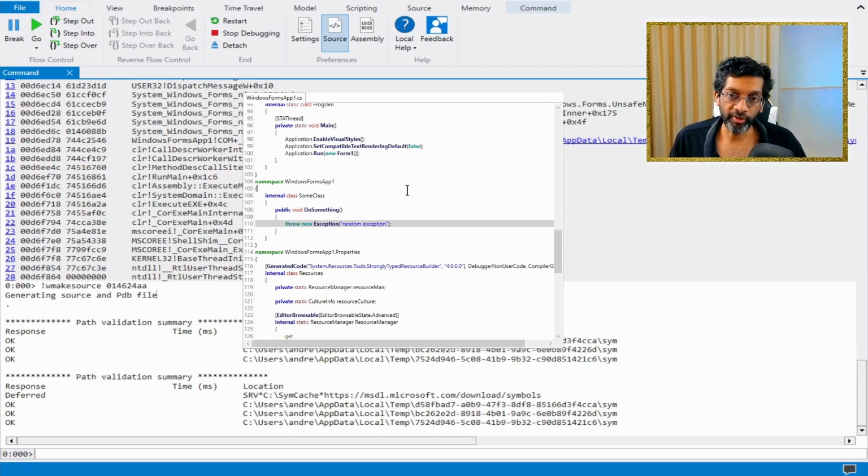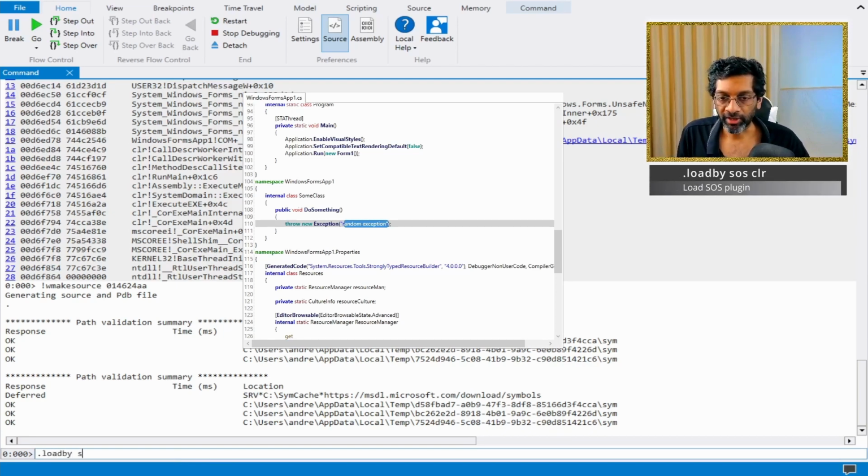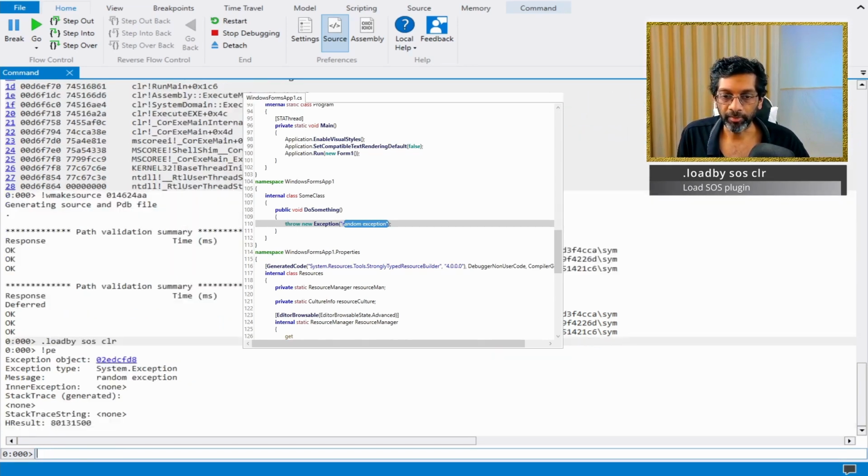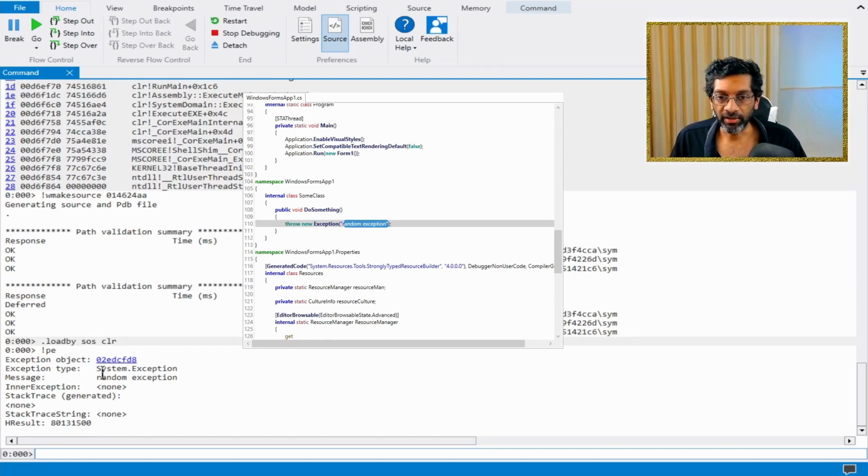If we look at the generated line, it just says throw new exception with a message in the middle. Let's just verify that this is correct. If I load the SOS plugin like that and I run PE, I can actually see that it is a system exception. Yep, that's correct. And the message does say random exception. So it definitely is correct.